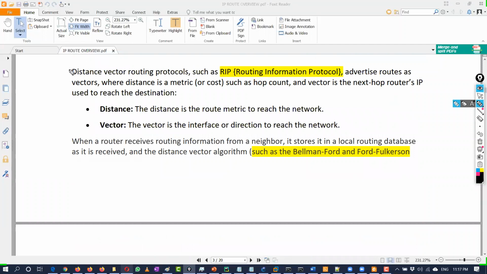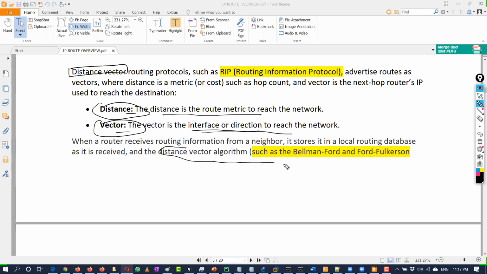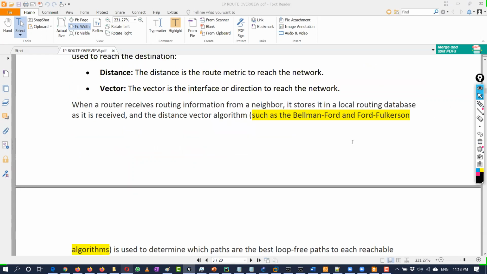So what is distance vector now? Distance is nothing but the shortest path. Vector is nothing but in which direction, or which interface, your RIP is preferring. That is why we call RIP a distance vector protocol. And which algorithm do they use, or who discovered this algorithm? They make use of Bellman-Ford or Ford-Fulkerson. These are the scientists who discovered it.